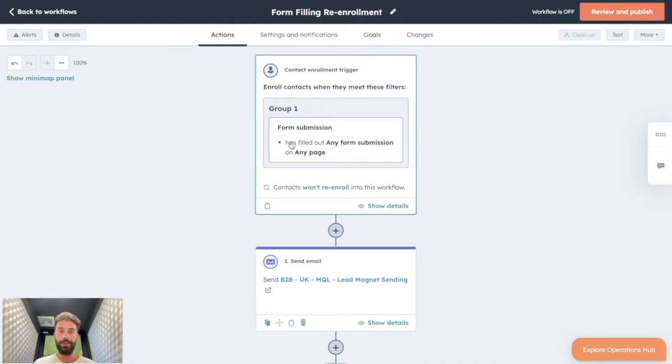Let's say that in our example, the form is like a lead magnet form and we send the lead magnet through an email. We want to send it every time a contact fills a form because maybe he lost the previous email or he just wants to get it again for some reason. So we want that every time a lead fills a form, he receives this lead magnet.